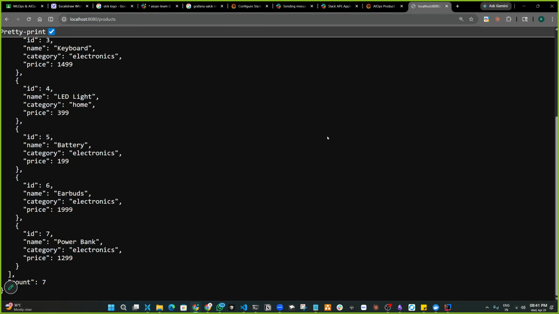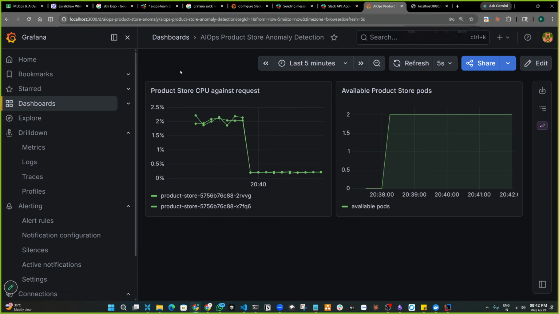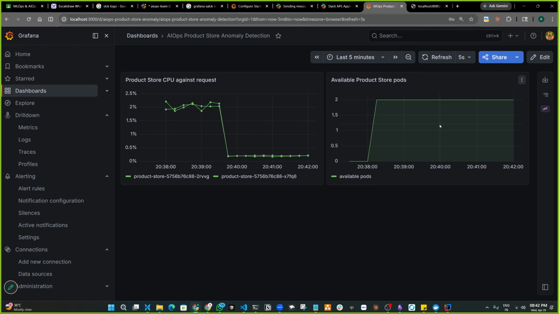Now I would like to send traffic to it. When I am sending some traffic, I can monitor the live things here, and then I can see some alerts in my Slack.